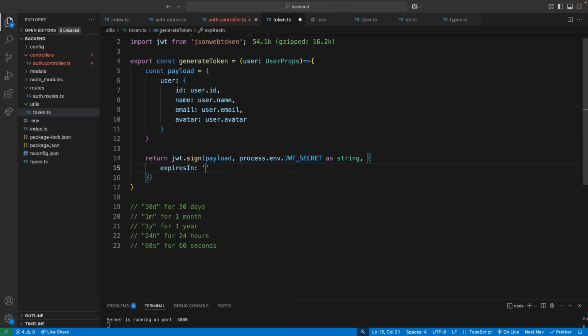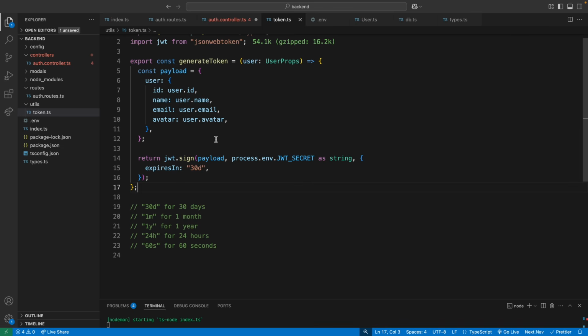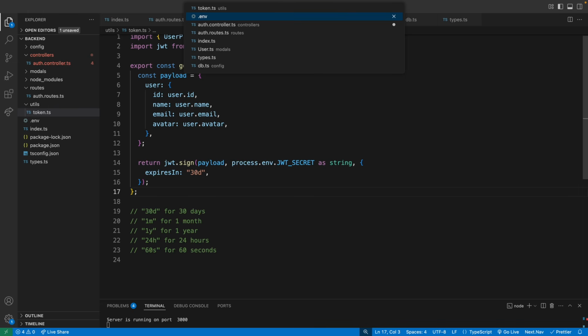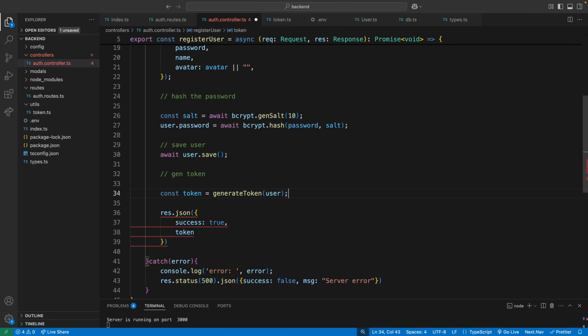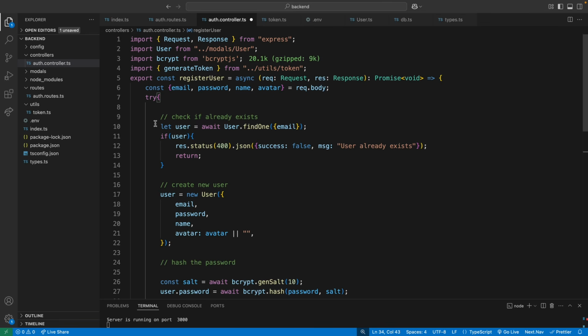I'm just gonna add 30 days. So this token will be expired after 30 days. Now let's save this. Okay, so this will create the token for us. Now let's go back to the controller. And here let's use this function and pass in the user data that we have just created. Like this, and this will create the token and send the token back.